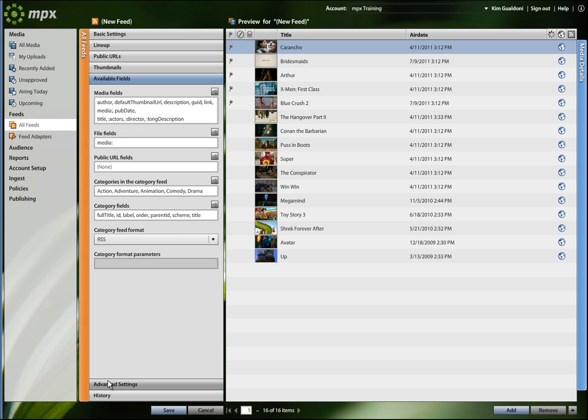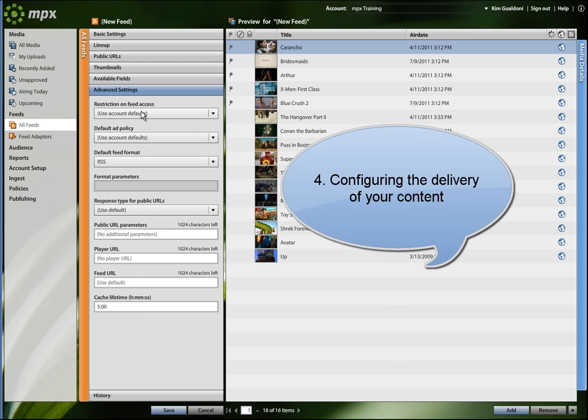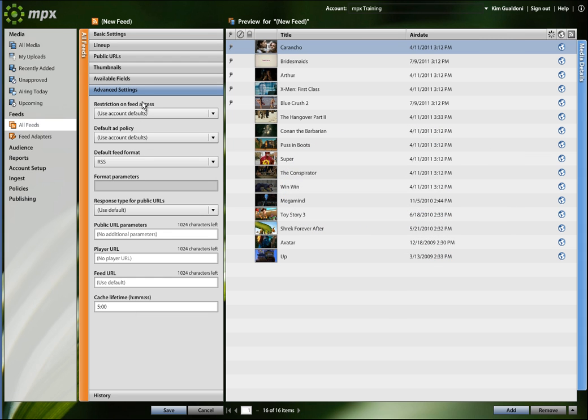Now on to configuring the delivery of your content. We can do this in the Advanced Settings panel. Here you can place a restriction on feed access or a default ad policy from the content policies defined in your account. This gives you the ability to limit who can view the feed at the feed URL and control how ads are presented with the content.